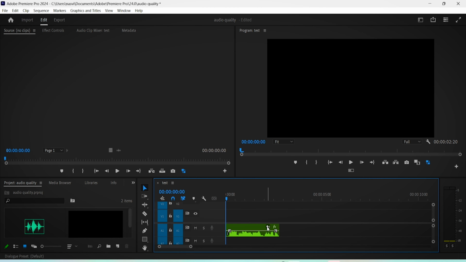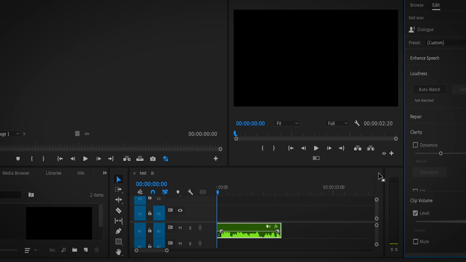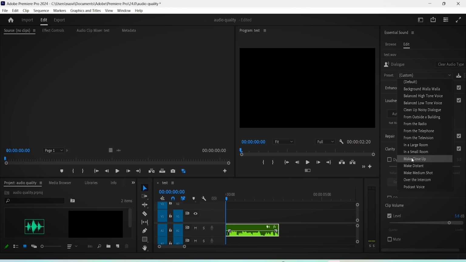To enhance the quality of your audio in Premiere Pro, click on this icon here to bring up the essential sound menu. Now you can choose a preset and be done with it, like the podcast preset, but let's just tweak these settings ourselves for better results.